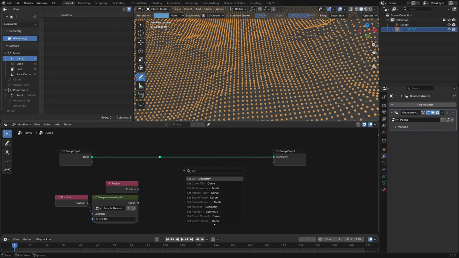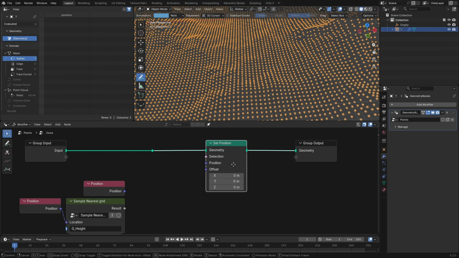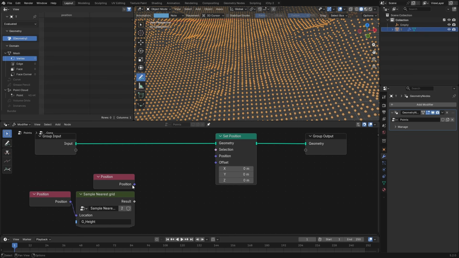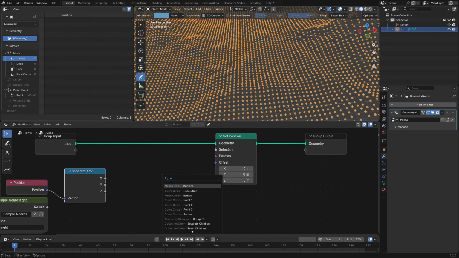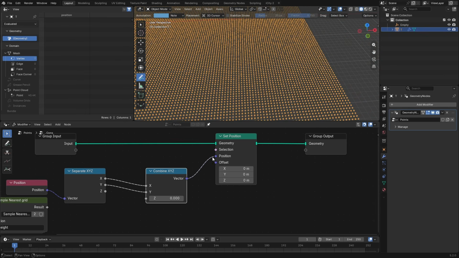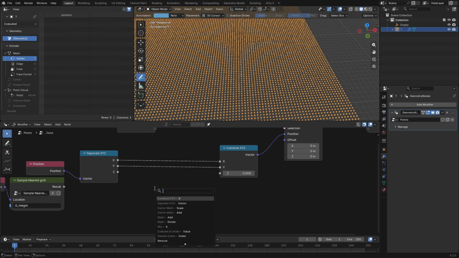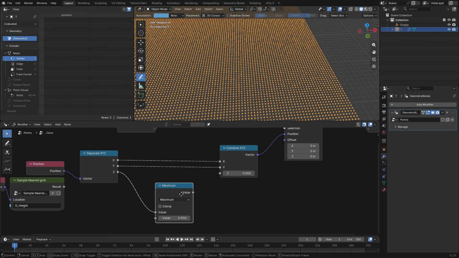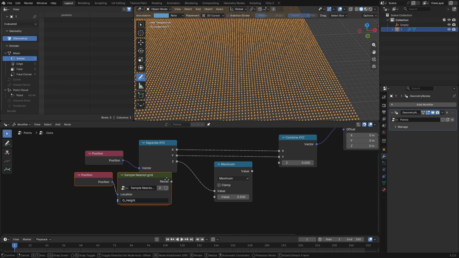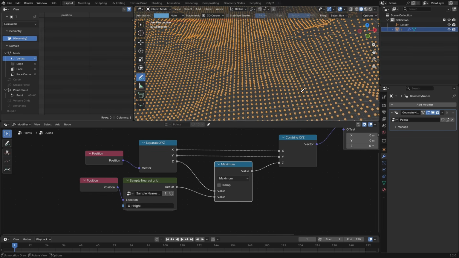and that is the height that I cannot go below. So we will set position, and we will take the position, we'll separate XYZ, and then we will combine XYZ. So the X and Y, we won't play with those. It's the Z that we want to change, and we want to take the maximum of this and this. Let's see if this works.